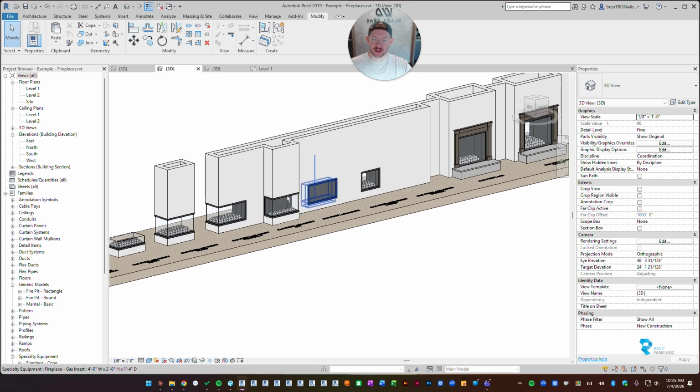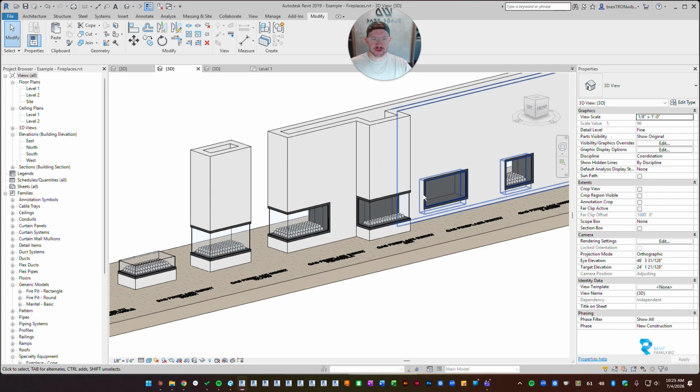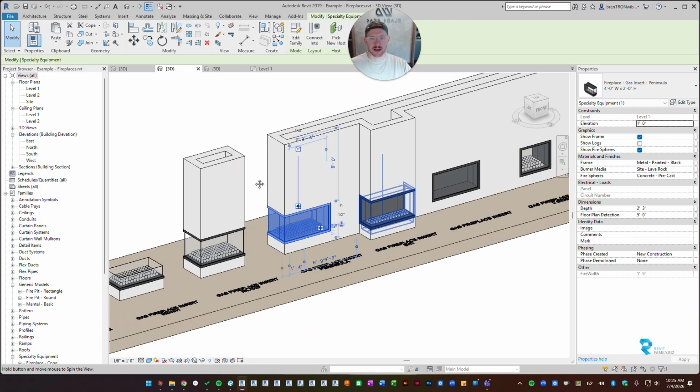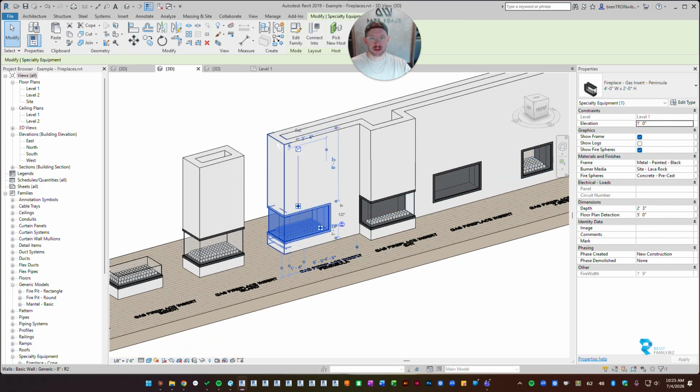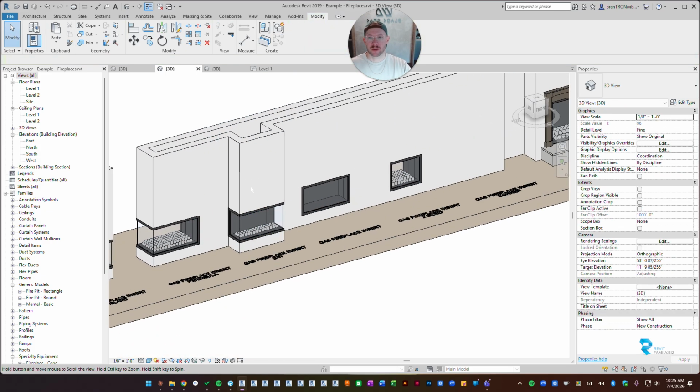For some reason the exception is that all of the other types will just automatically cut the surrounding walls. For example, the Peninsula does cut the other side of the wall, and I think it's because all three of these walls are joined, and so Revit sees them all as one object. So let me show you that on the corner.